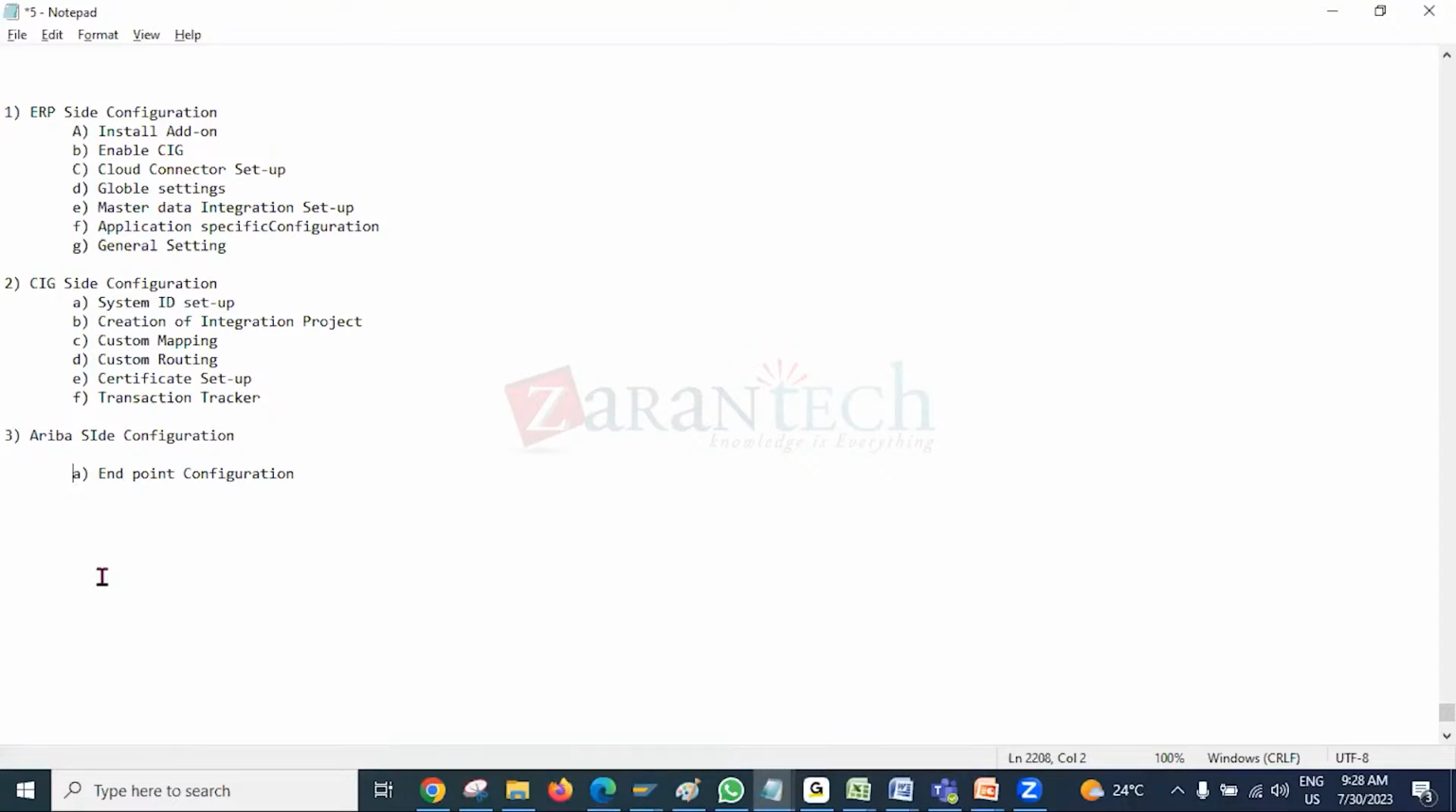by the CIG. And in the Ariba system, we are creating different kinds of events, and we are completing the awarding activity. That awarding information, we are sending to the ERP system, and based on the selection, the system is creating the contract or the purchase order. Okay, so these are the different things.